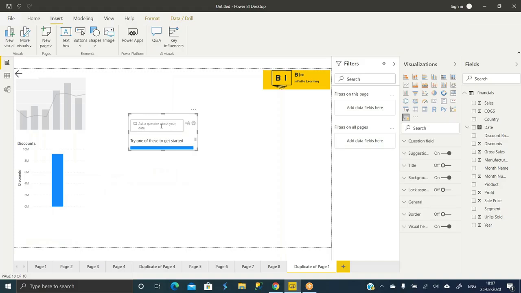So ask a question about your data completely depends on what data we have in our Power BI. So if you keep on importing multiple tables or multiple Excel sheets, these questions also will be based on that data. Currently, we have only one Excel sheet here, and whatever questions we ask should be based only on this. So what will happen is, if we ask any question to Microsoft Power BI, it will return with a visual.